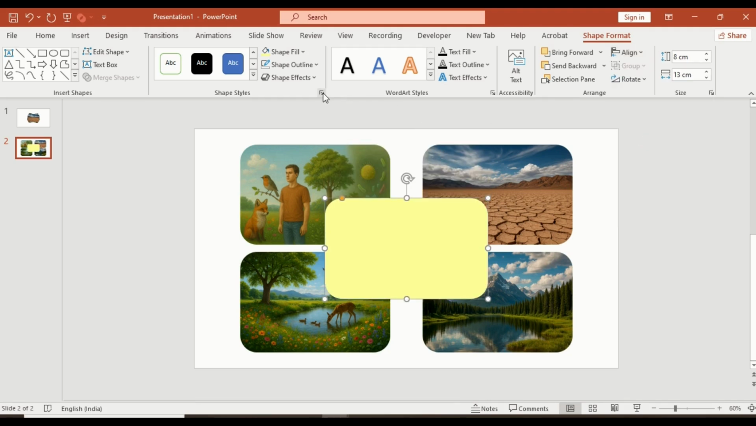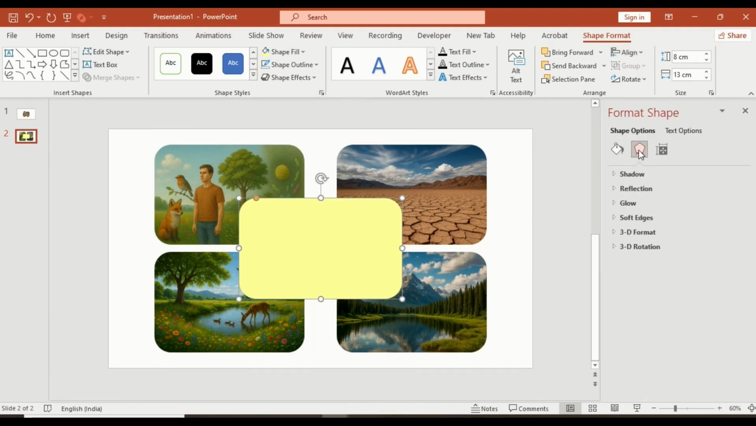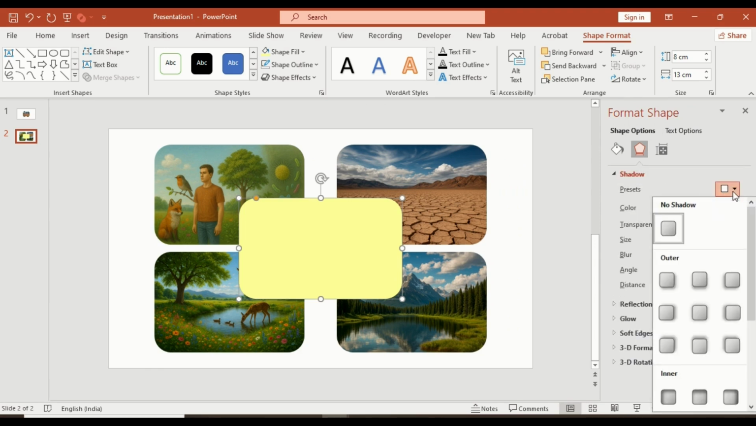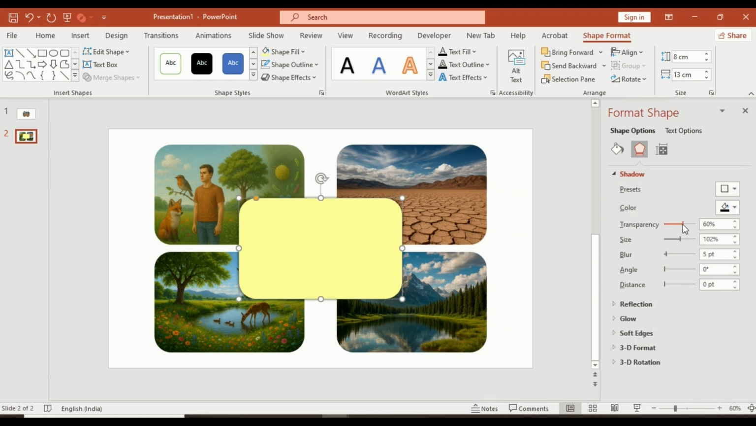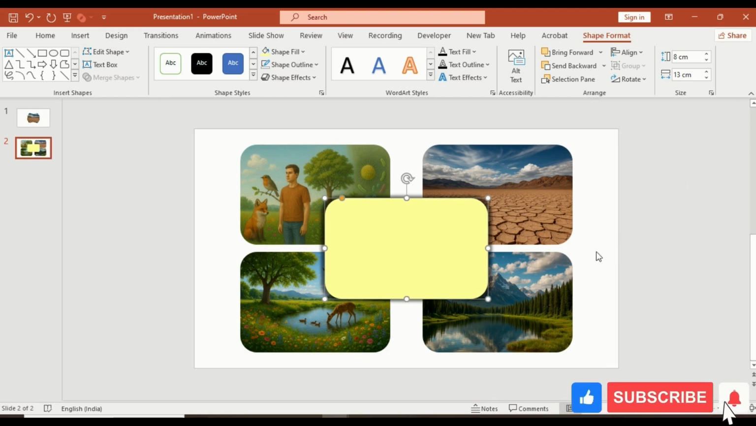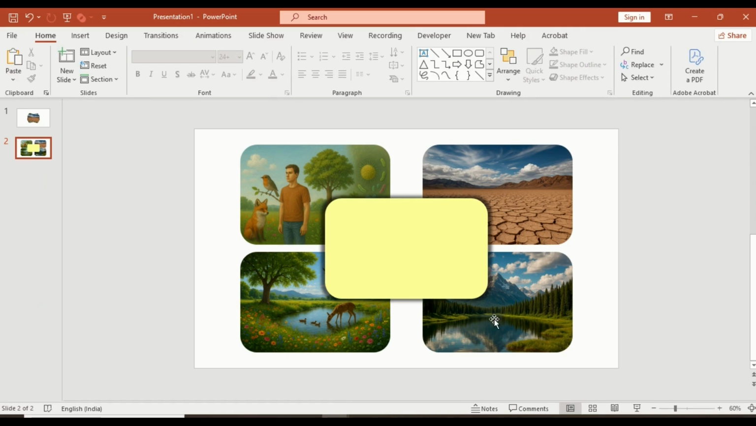Go to format shape, open the shadow setting, choose outer shadow, reduce transparency, increase the size, and add a soft blur. This creates a subtle floating effect. Add your title and short information.